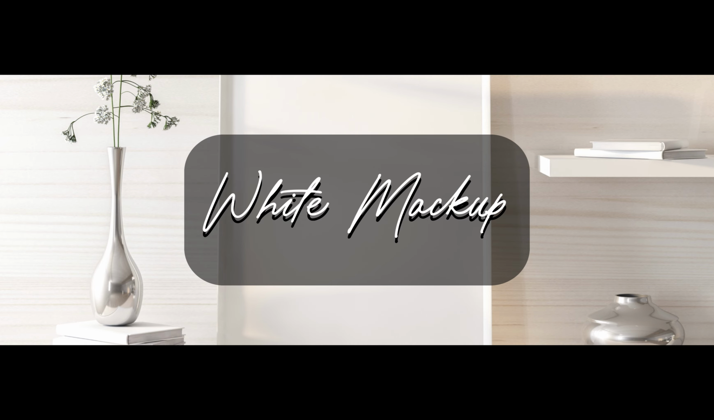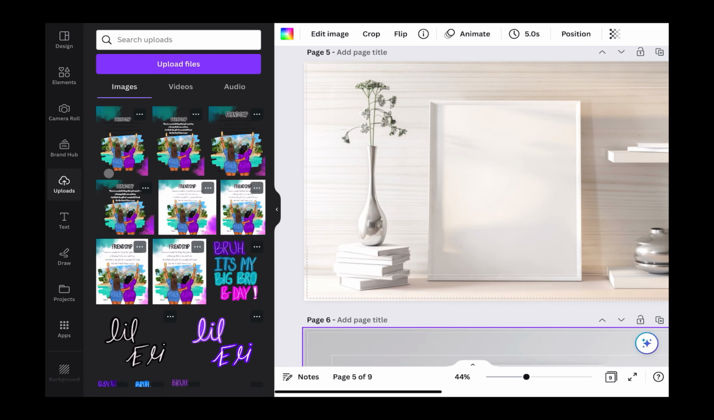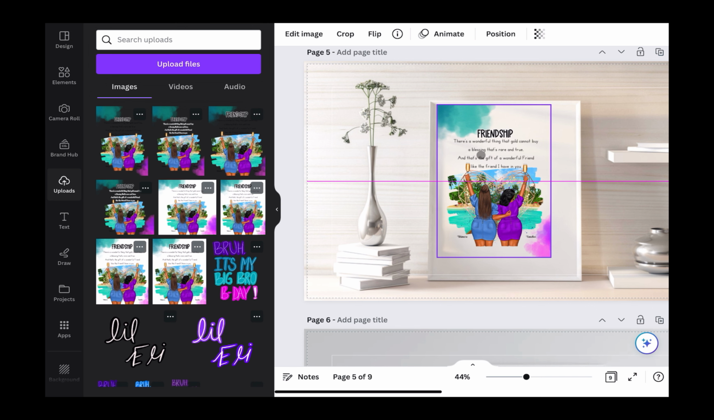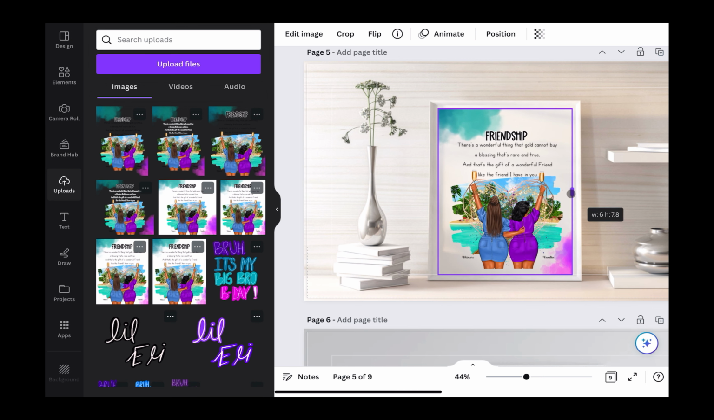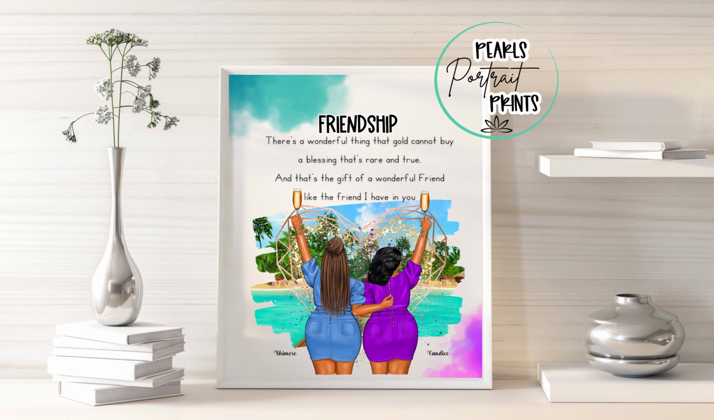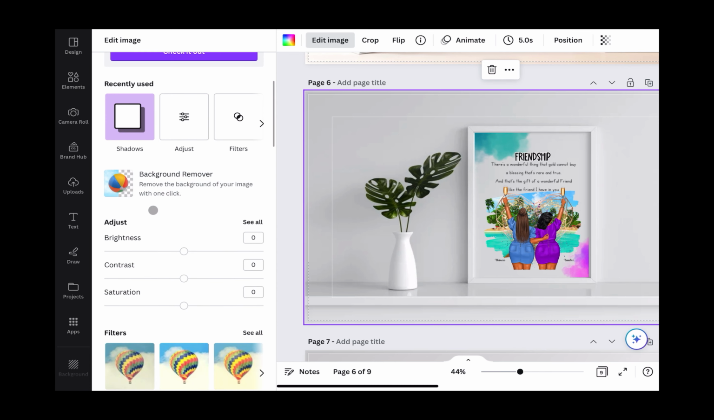Next, the white mockup. White mockups offer a nice and clean look, which is good for showcasing your products to be the main focus. So I'm going to go with the transparent design again, and you just fit it right in there. It's really, really easy with a white design.